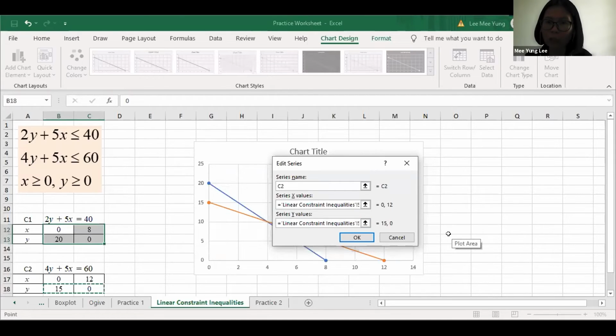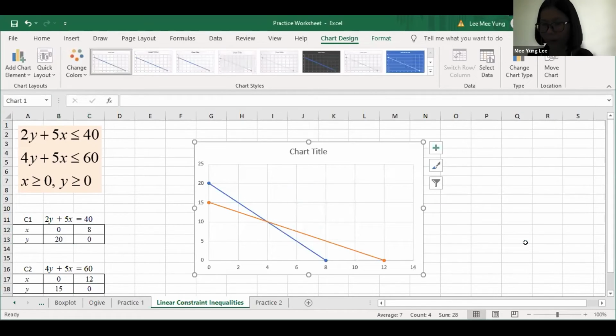How do you double check whether you are doing it right? You can look at the values on the right hand side. Then press OK. Then OK. Do you have both lines on the same axis? Can we continue with shading?